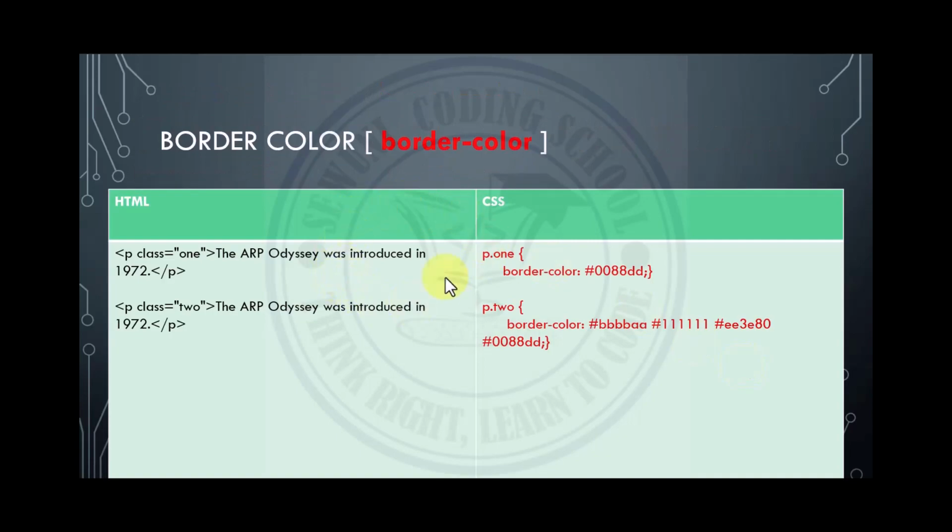Now this is the example we are going to go through. If you check the first one, for border-color, one color was given for all sides, whilst in the second paragraph individual colors were given, one for each side. So this will take for the top, this for the right, this for the bottom, and this for the left. Let's go into our text editor and do this practice.